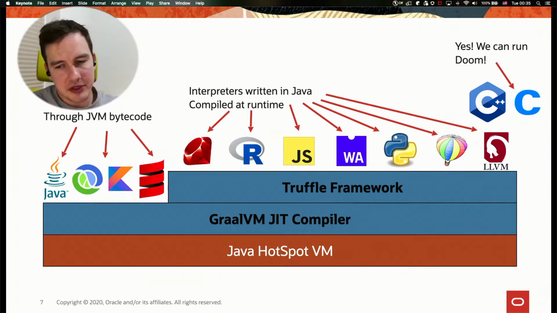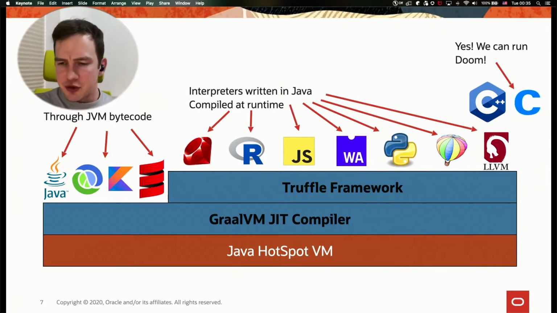They operate on very dynamic languages, Ruby or JavaScript or R, extremely dynamic. So they're the complex programs, and GraalVM JIT is able to optimize those programs at runtime very efficiently. So it can see through the abstractions and the complexity of those and create very efficient machine code.